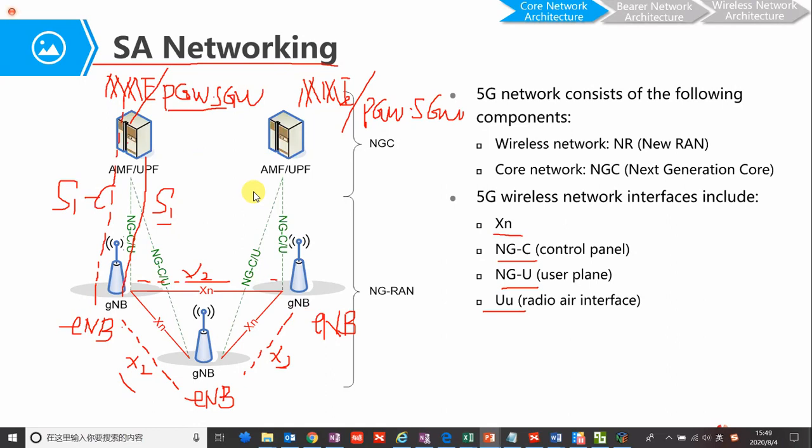For 4G, MME and E node B is the S1 for control plane. And also have the S1 for user plane. This is our 4G network architecture.